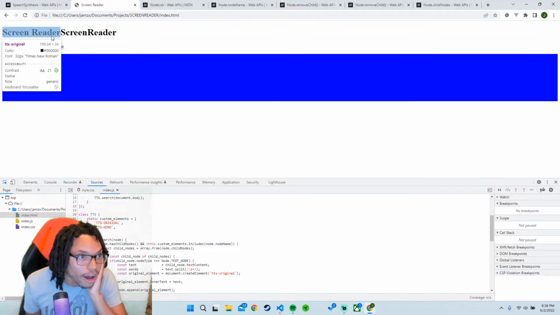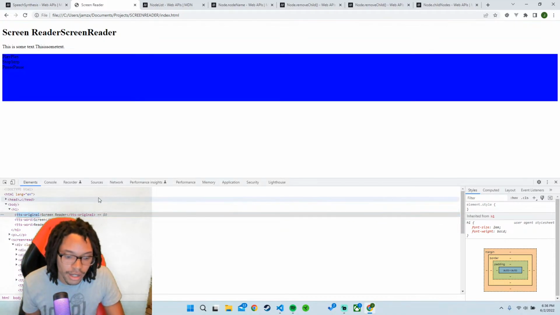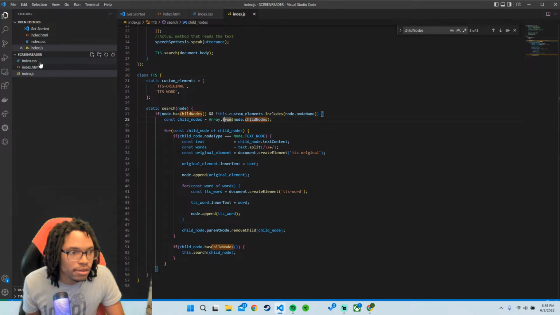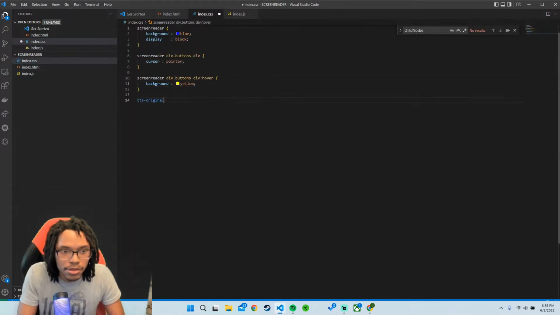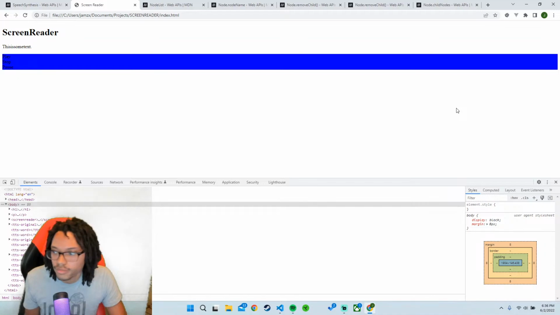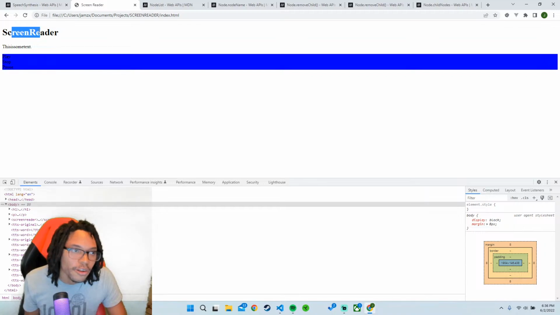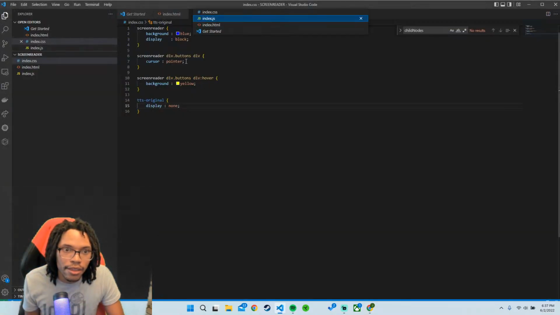Okay, so I also want to hide the original text. So TTS control original, I want to hide that actually. So in my JS or my CSS file, I'm just gonna hide it. I'm just gonna say display none. Screen reader. This is some text. Play. Oh, we're almost there. Pause. We're almost there. So the only other problem is it's gotten rid of all the spaces, so we just want to add those back.